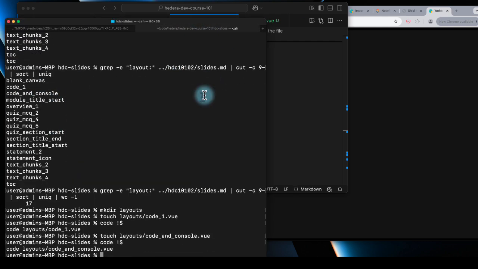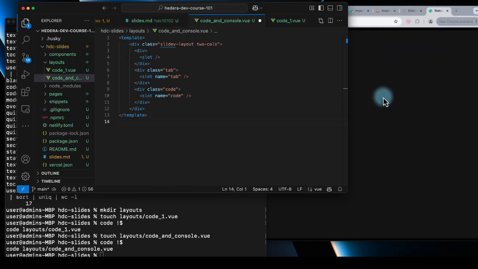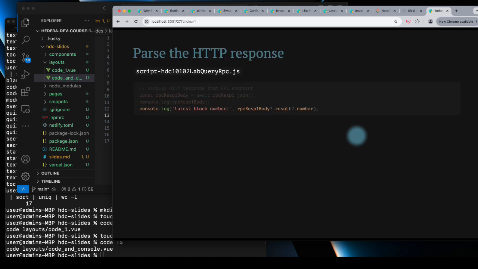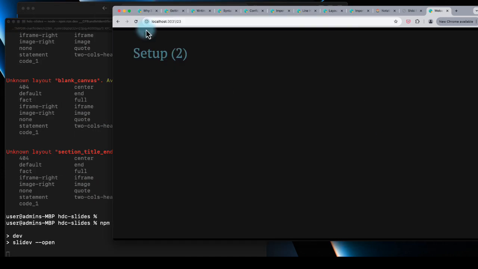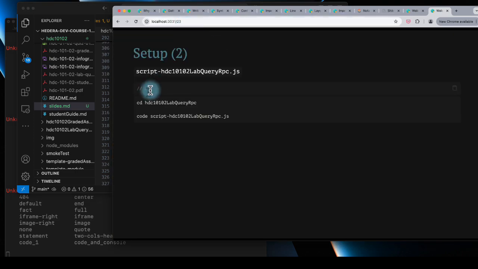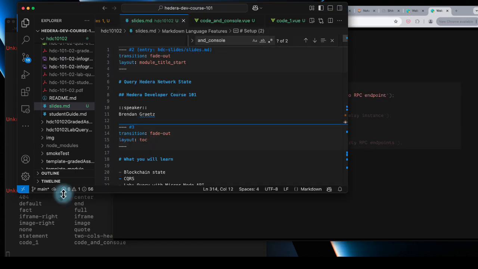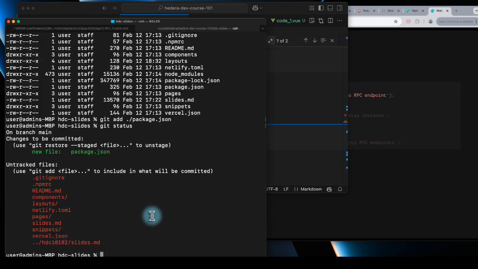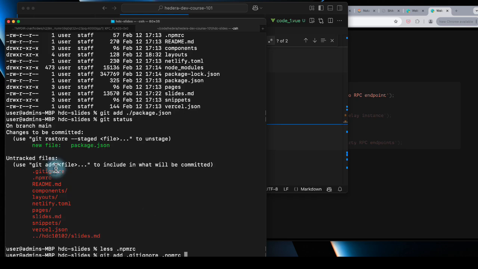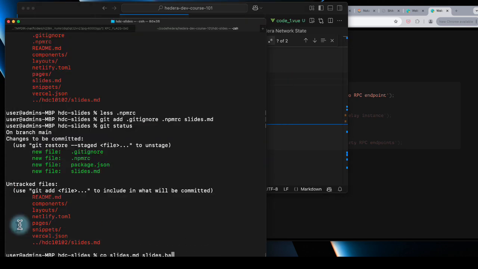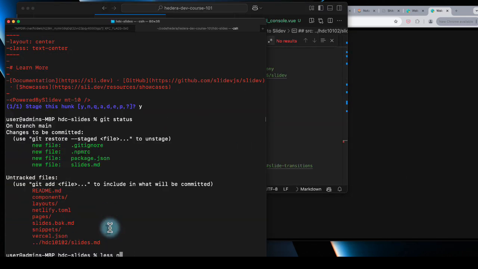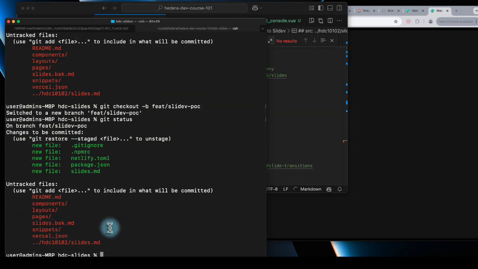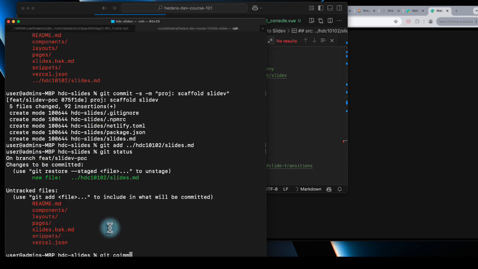Okay, so it's working for the code one layout, and now I'm just about to create a code and console layout as well. That's the other code layout, just targeting those two for now. Okay, so it looks like everything is working, and what I'm going to do now is simply ensure that I've committed all the appropriate files correctly on Git, and then push it to the remote.